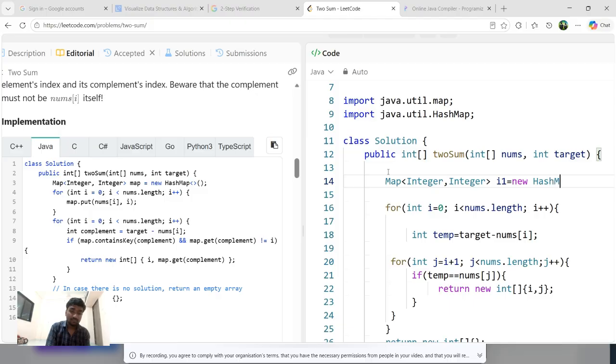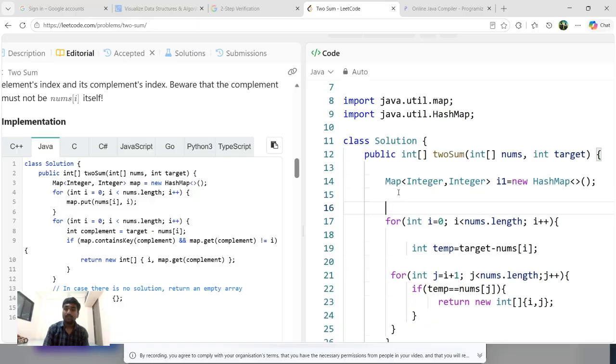HashMap, open close angular bracket, open close circular bracket. Okay, this is how we have created a map i1.